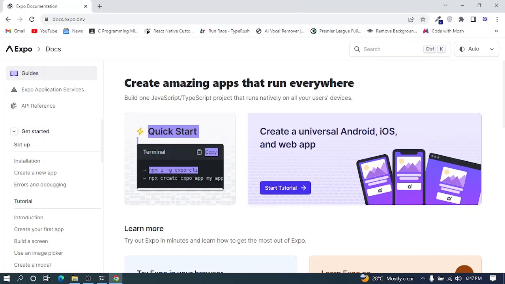Once you are done installing that one, you can create an app. Here you are going to create a beautiful app, don't worry. But I want to take you through some of the principles.